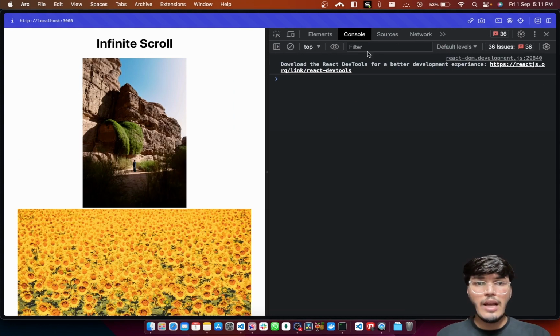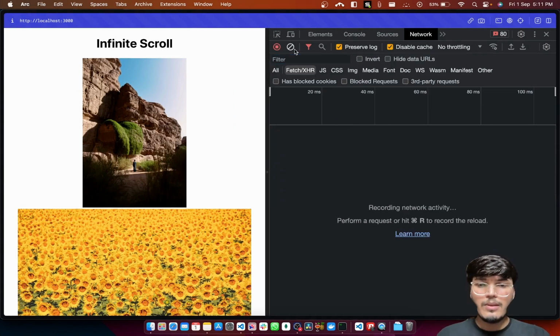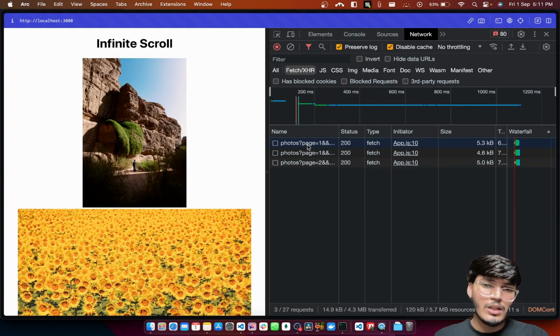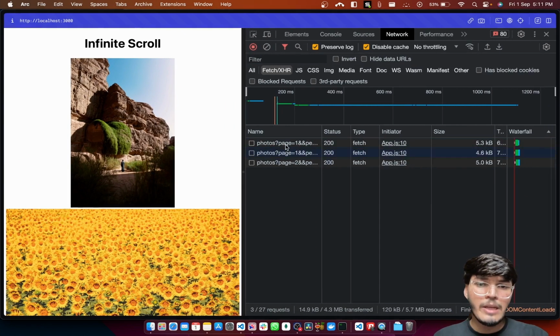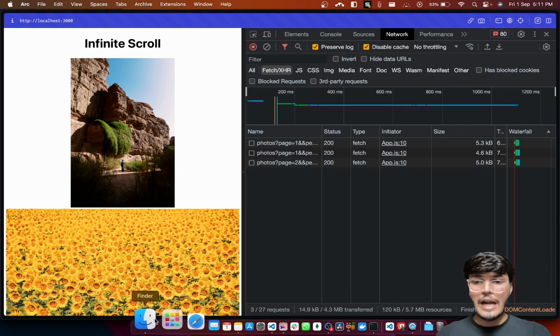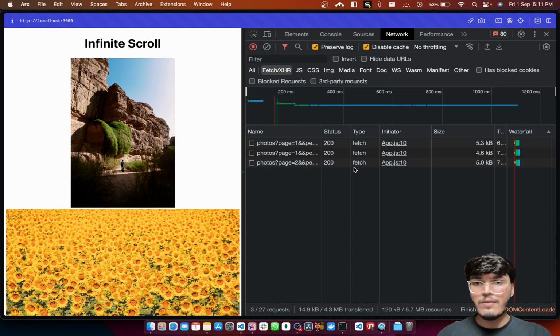If I reload the application and open up the network tab, let me reload again, you can see that the page 1 API was made 2 times, and then the page 2 API was also made. Now why was this made? Because initially when there were no images, that particular div was in the view itself, and so it increased the page count to 2 on the very first load, and as soon as the page count got increased to 2, the useEffect ran again and made the API call for the second page as well.